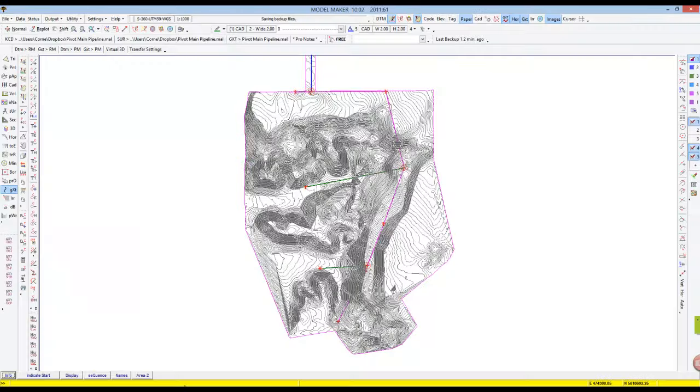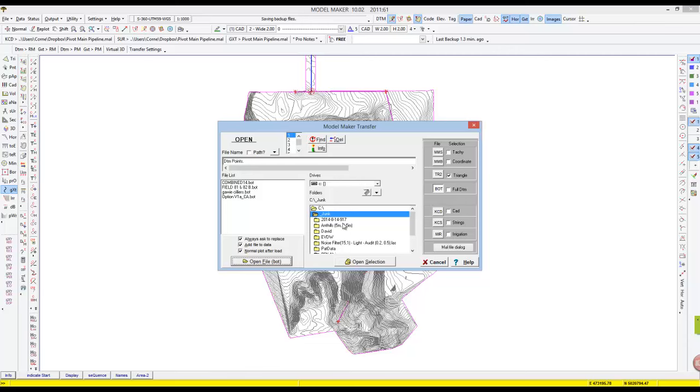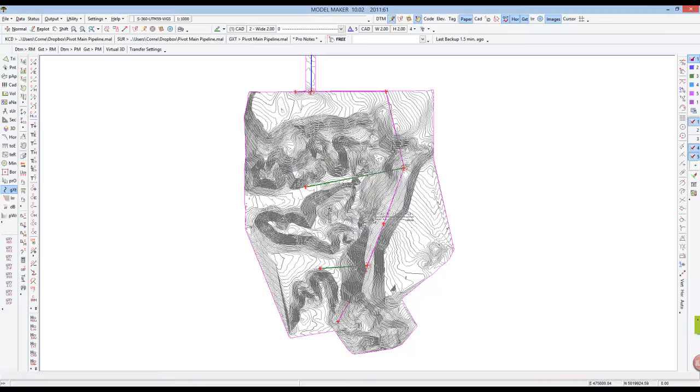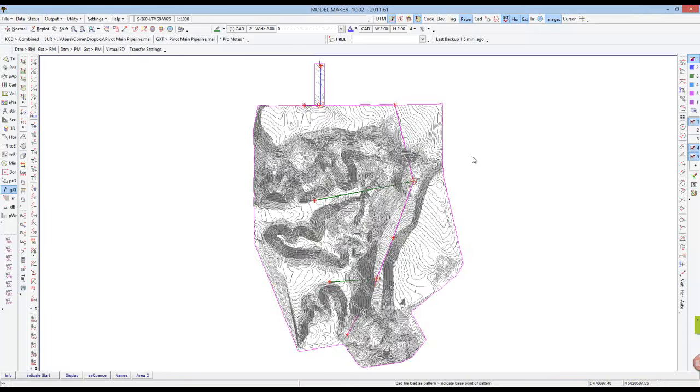And then I'm going to go to Model Maker, and I'm going to say File, Open, and I'm going to go to KCD. There's my Richard1.kcd, and I'm going to tick this tick box and add to the existing CAD that's there, and just go freehand and just put it in there.